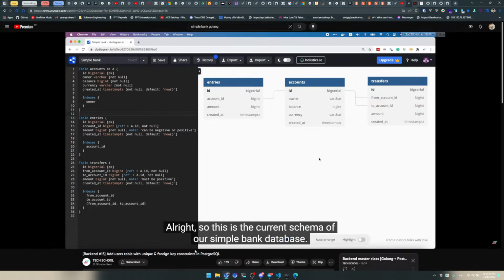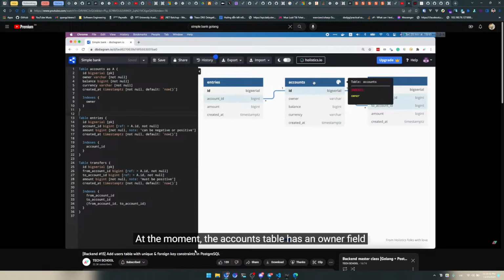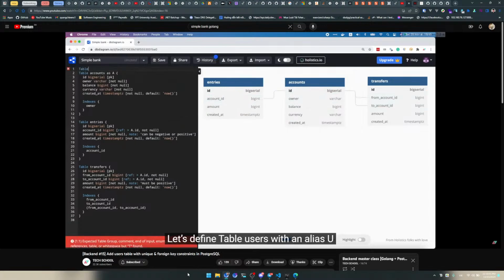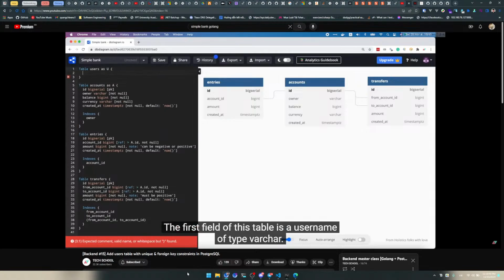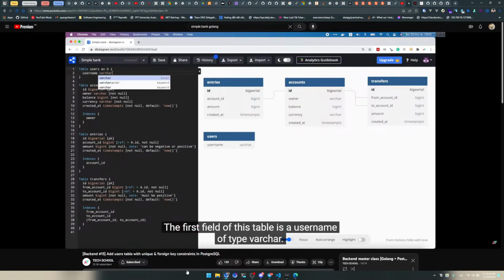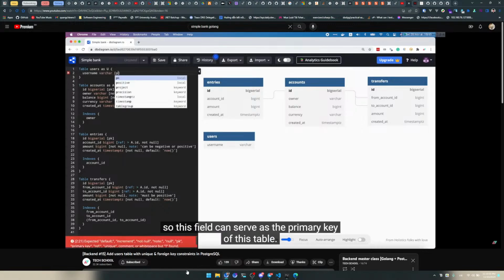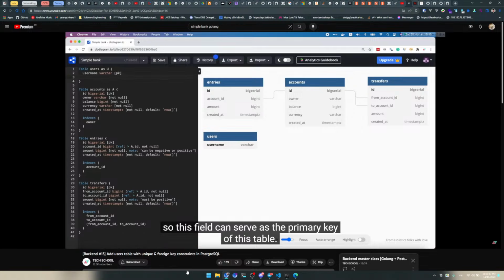Alright, so this is the current schema of our Simple Bank database. At the moment, the account table has an owner field to tell us whom this account belongs to. So we can use this field as a foreign key to link to the new users table that we are going to create. Let's define table users with an alias u. The first field of this table is a username of type varchar. Every user should have a unique username, so this field can serve as a primary key of this table.